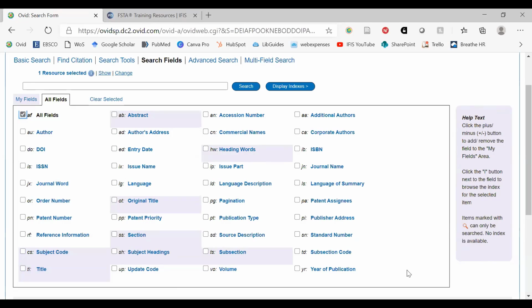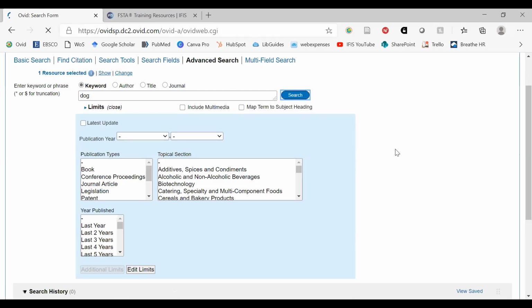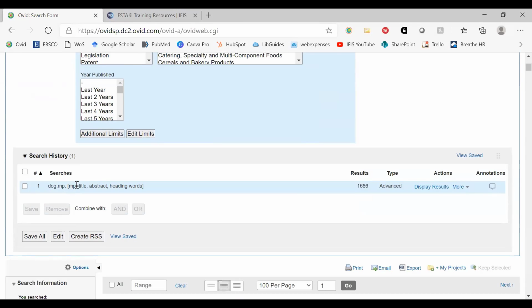So as you may well be aware, if you are in advanced search, which is a very nice place to search, and you have this box unticked, so you're not mapping to the thesaurus terms or the subject heading, but instead doing a keyword search, and you do a search. I'm going to do my default very basic search, dog, and search there. Then it will do this search mapping to 3 fields: the title, the abstract, and the heading words.